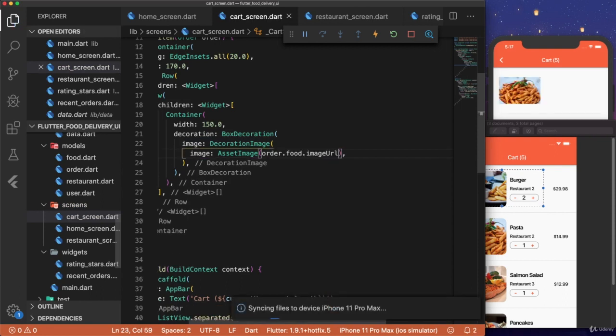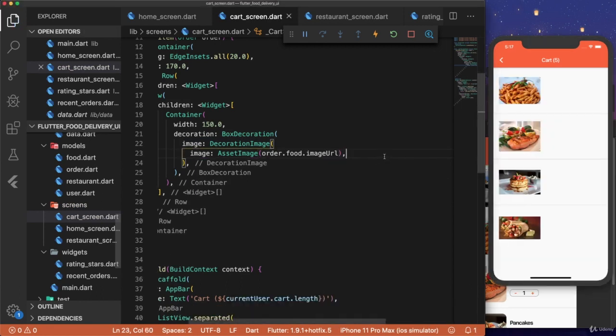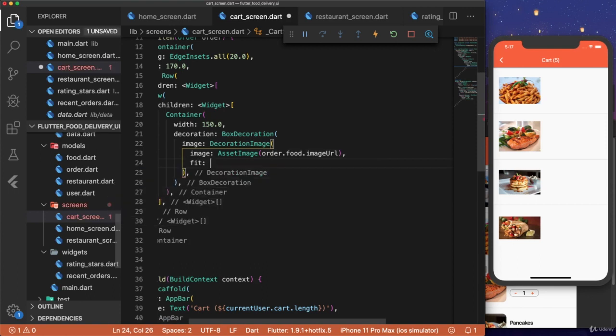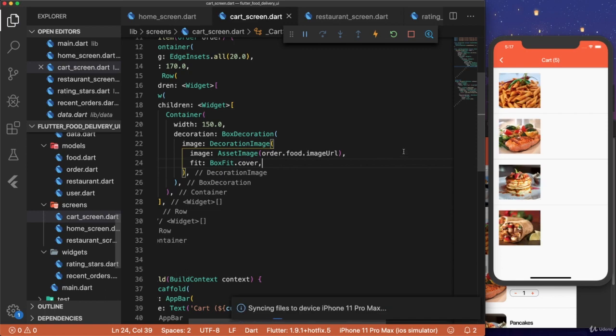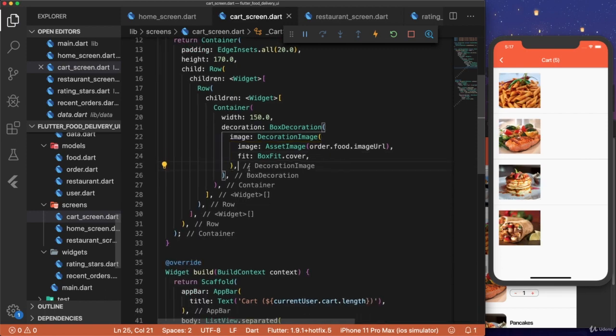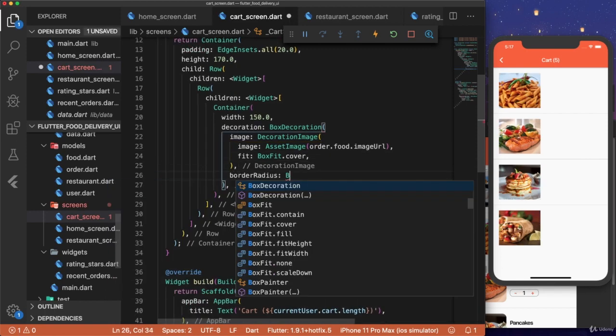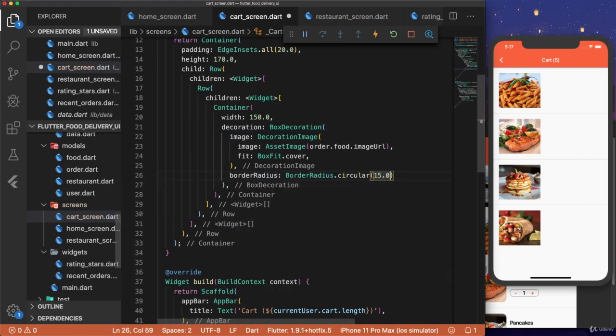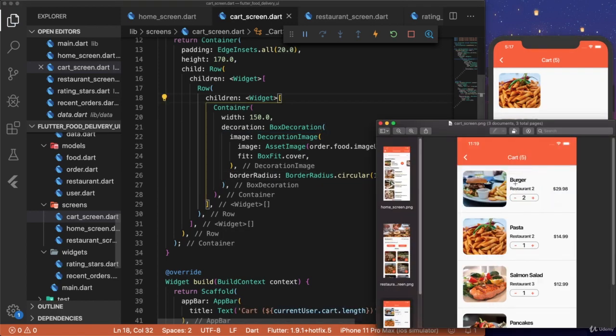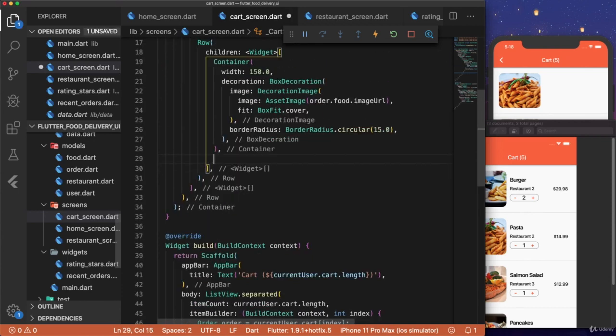Let's hit save, and our images appeared, but we want them to fit the constraints. So fit boxfit.cover. And then to get the curved borders, we can just add on border radius to our box decoration, border radius.circular, 15.0. Next, we will make the column widget here. That will contain our food item's name, the restaurant it came from, and the quantity selector. So let's make a column.